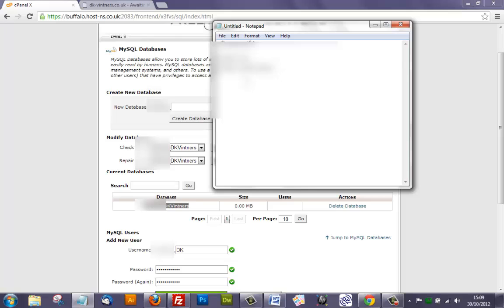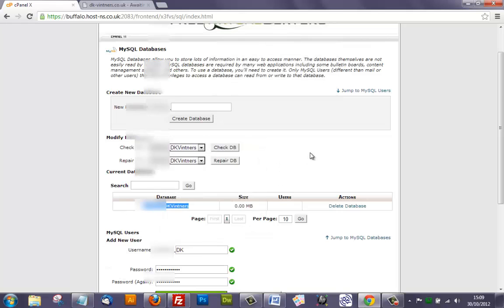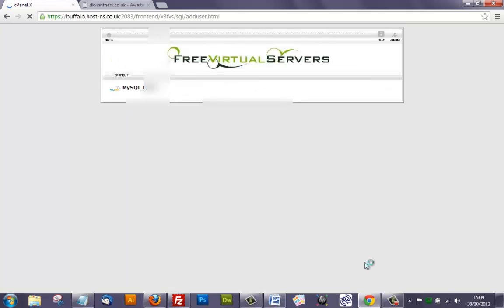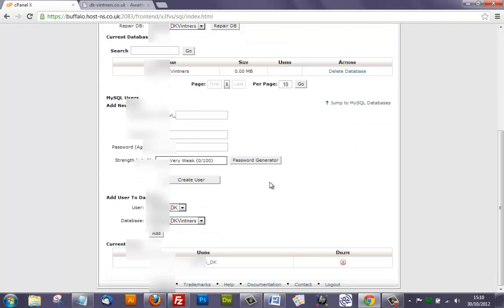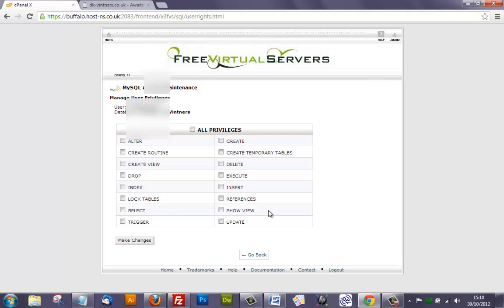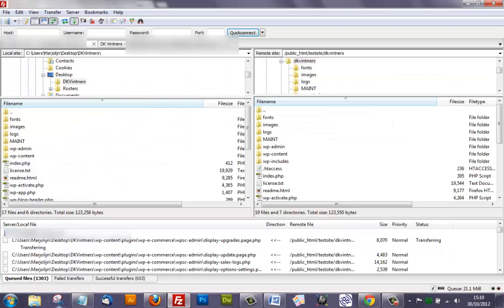Now the reason that I'm copying all of this is because I will need it to put in the wp-config file that we're going to create later, so that WordPress knows that this database and this user are linked to your website. So now I'm going to create the user, go back, and to link the user to the database, I'm going to go here, add user to database. It's already got the correct user here and the correct database, and I'm going to click add. Now I'm going to click all privileges and make changes.